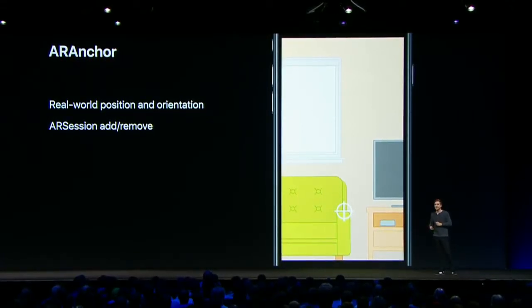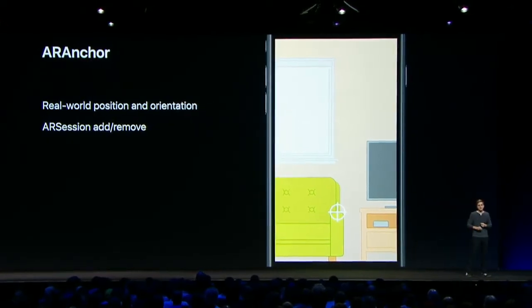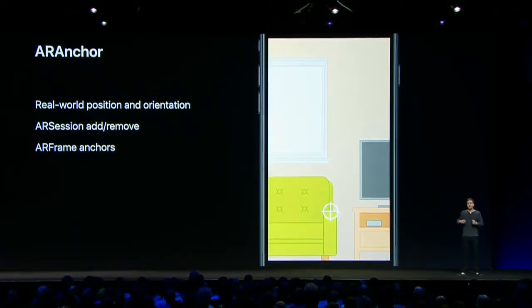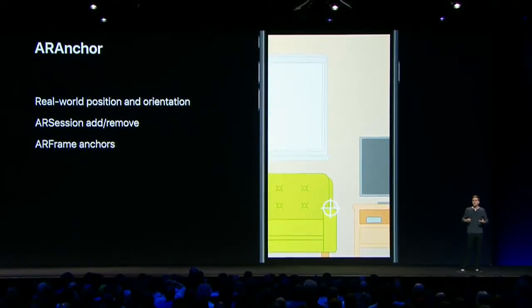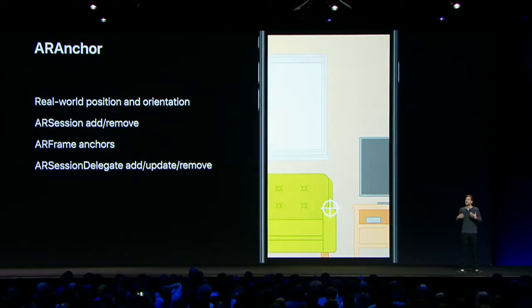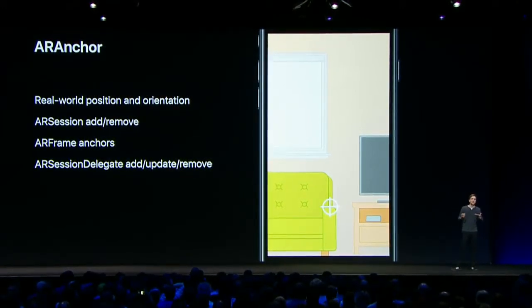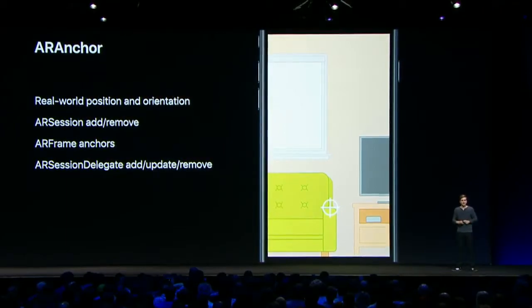But an added thing is, if you're running things like plane detection, ARAnchors will be added automatically to your session. So in order to respond to this, you can get them as a full list in your current ARFrame. So that'll have all of the anchors that your session is currently tracking. Or you can respond to delegate methods, like add, update, and remove, which will notify you if anchors were added, updated, or removed from your session. So that concludes the 4 main classes that you're going to use to create an augmented reality experience.